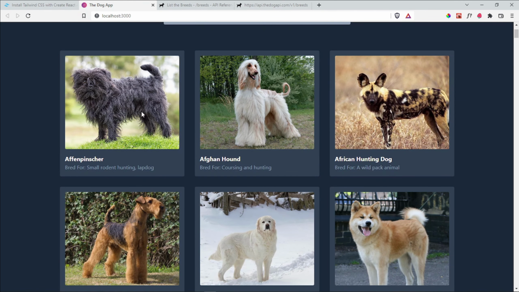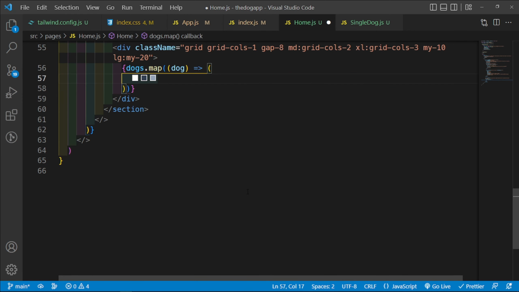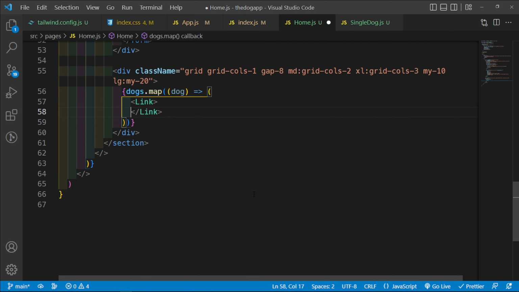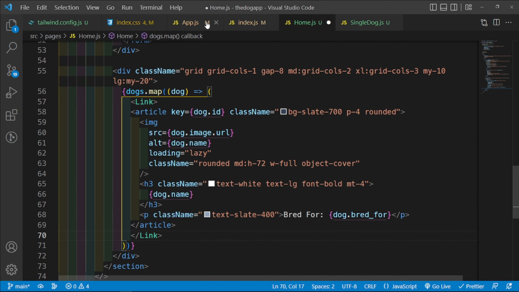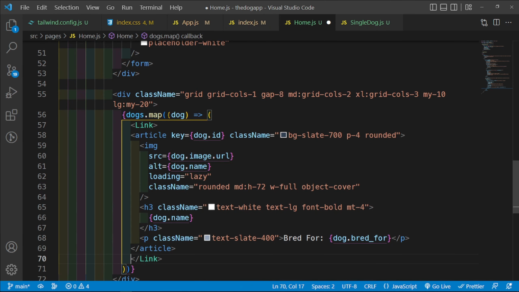So the next thing that we need to do now is we need to make these cards clickable. So in order to do that, then we're going to cut this entire article out, and then we're going to place it inside a link like so, which is going to be linking to a page. And remember, this page we called it the single dog page, and the path for it is the /name, and the /name is coming from the API, which is going to be the dog.name. So we're going to remove this key from here because now we are not returning the article, we are returning the link. And then the link needs to take in a to prop, which is going to be the path, or the URL where you want the link to go to.